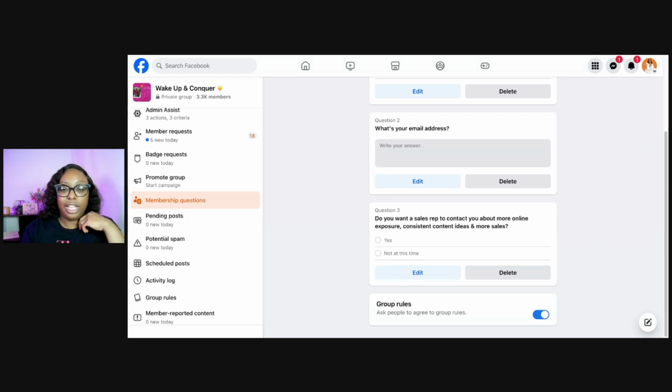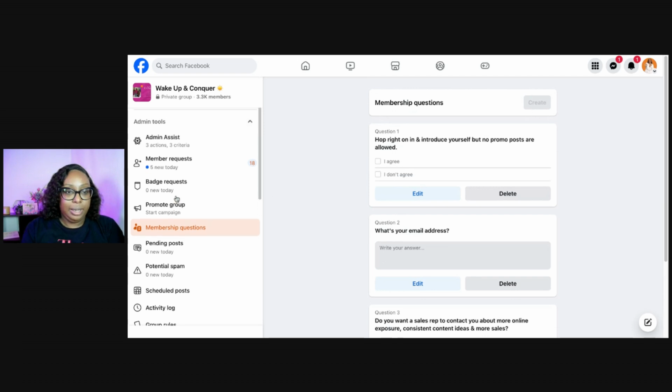And next thing you know, they can fall into our sales funnel. Some people click yes, some people click not at this time. If they do click yes, that's the way for me to hop in their DMs and strike up a conversation to see if we can get on a consult. And then I have it where people must agree to the group rules before they enter.